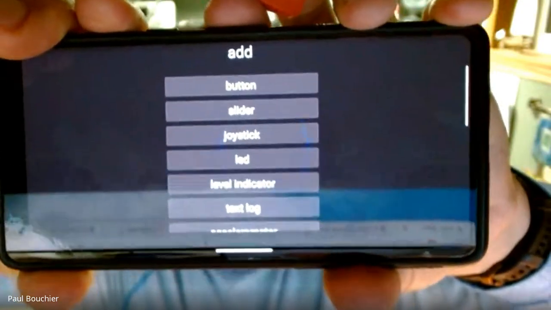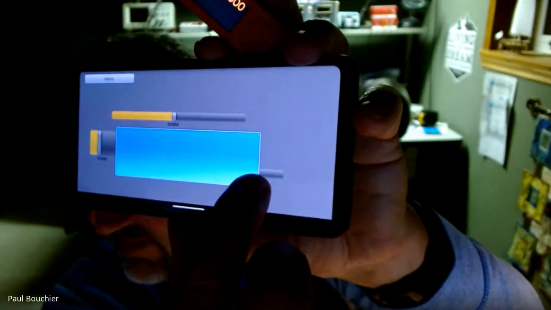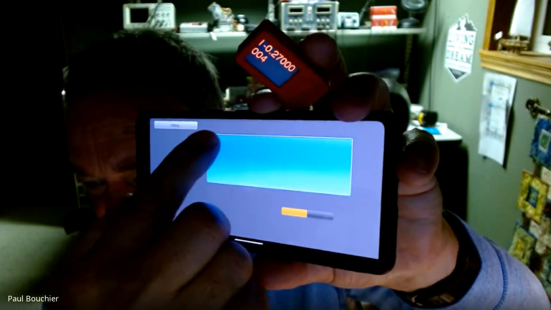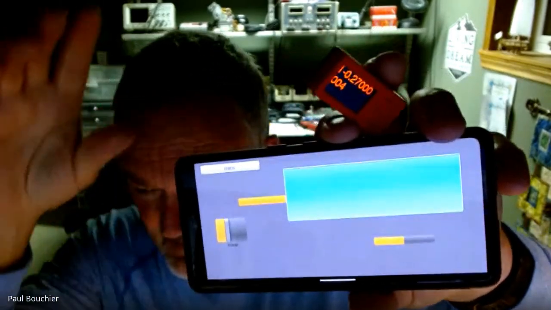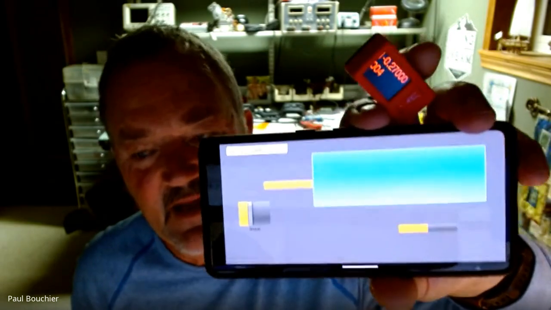Oh, so it's bi-directional, it looks like. It is bi-directional, so you can have a log item. So I'm going to add a text log, and you drag it with your finger. You can resize it with the bottom right and move it around with the top left. And now that's a text window that can receive stuff from the Arduino.